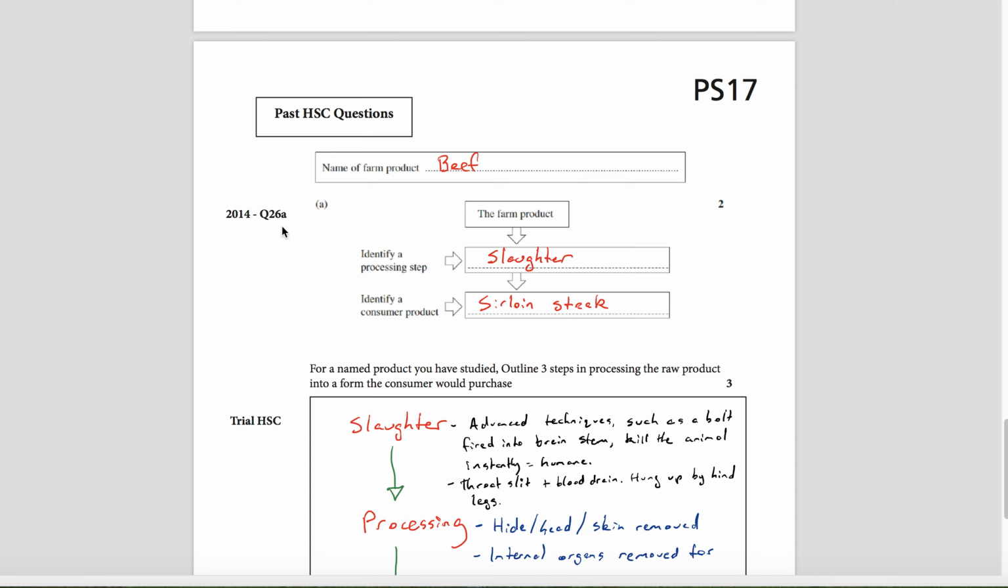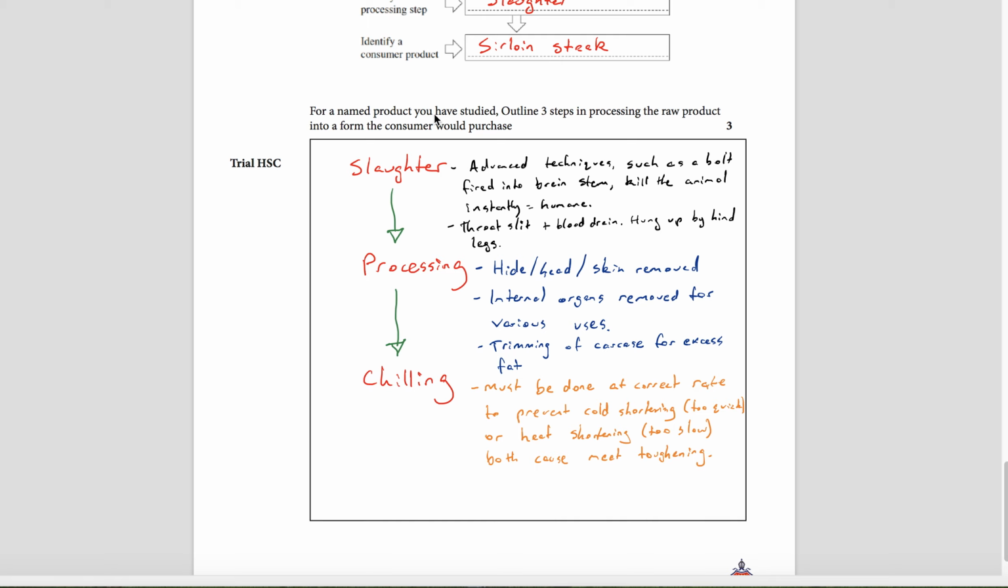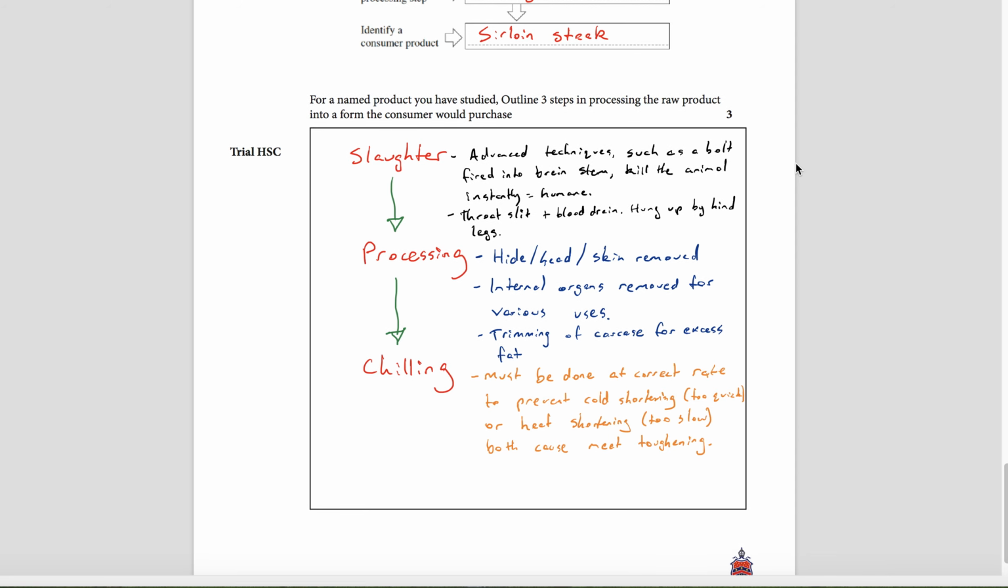Here we have a question from 2014 asking to identify a processing step. Slaughter is obviously a processing step. And then lastly, identify a consumer product. Sirloin steak is an example of a consumer product that the consumer would eat, for 2 marks there. This question from the trial HSC: for a named product you've studied, outline 3 steps in processing the raw product into a form the consumer would purchase. You can see I've given slaughter, processing, and chilling here, and I've outlined what occurs at each step for a clear 3 there.